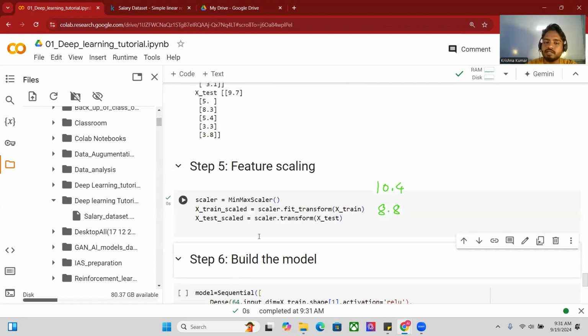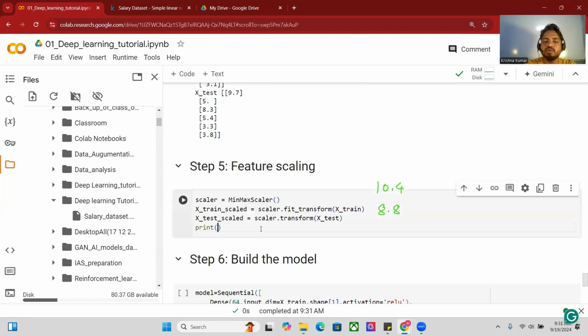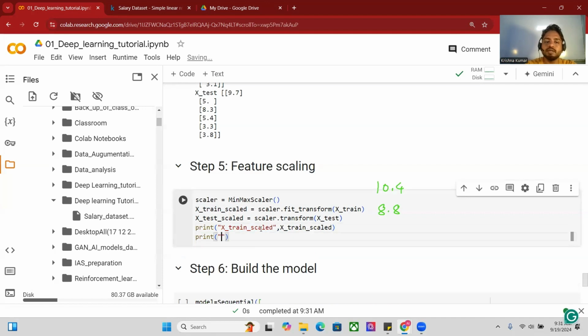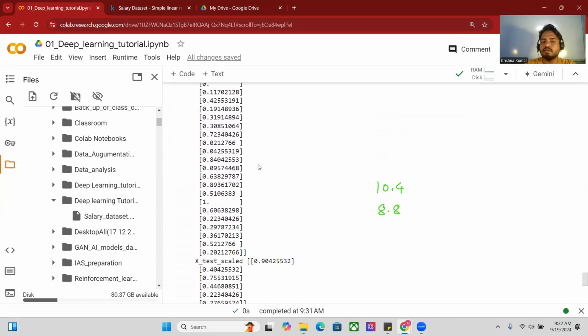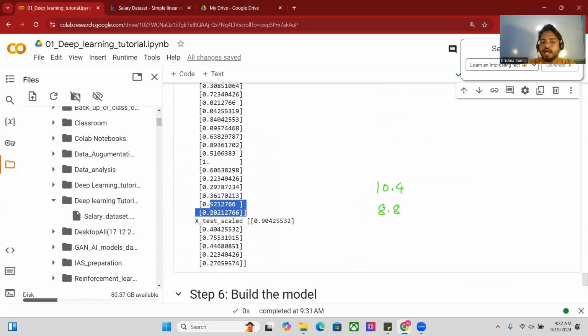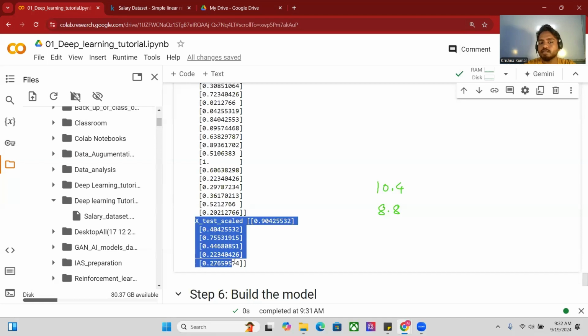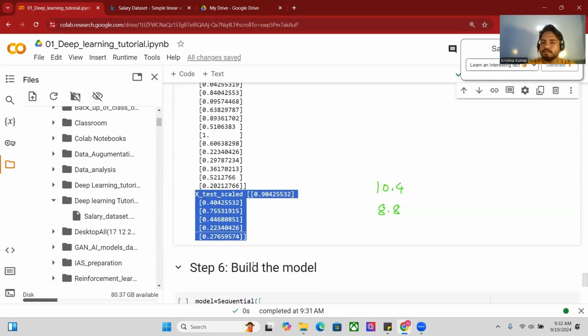So my data set got scaled. Okay. If you want to see, I can show you X train scaled, and I want to get the value of this also. Print X test scaled. I will get the scaled values. Okay, this is the X train scaled value up to here, and this is my X test scaled value.